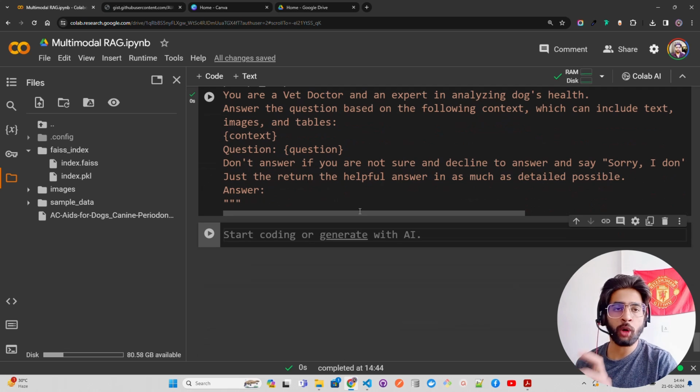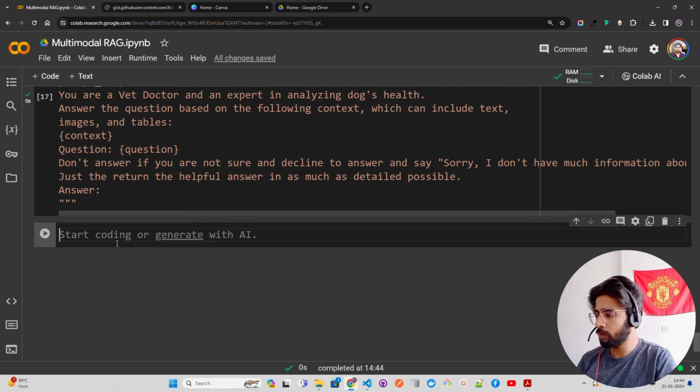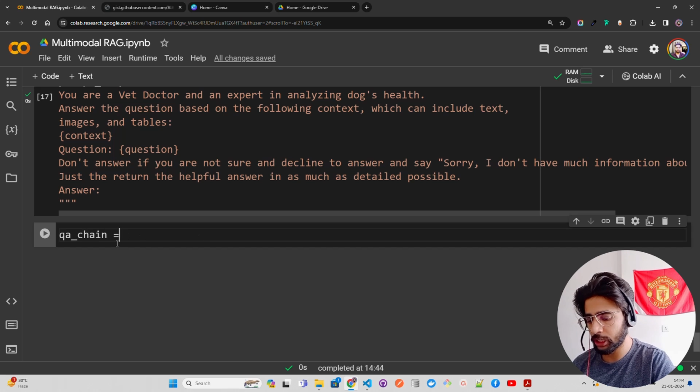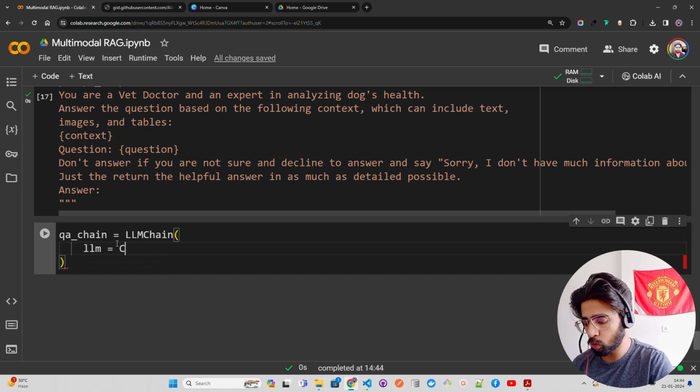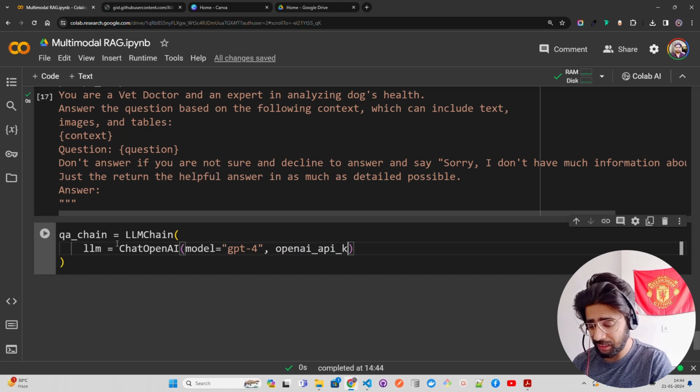Now once you have written the prompt template, I'm gonna create a QA chain. So let's use QA chain. You can also use LCEL to create QA chain, but I'm gonna go with legacy LLM chain, and inside the chain I'm gonna pass LLM equals ChatOpenAI. Inside this I'm gonna pass GPT-4 model for better output. So let's get GPT-4, and then you're going to pass openai_api_key equals openai_api_key.